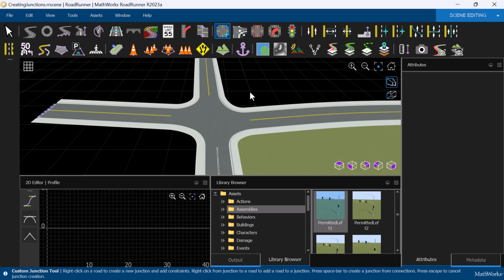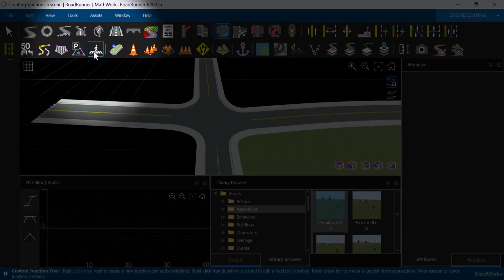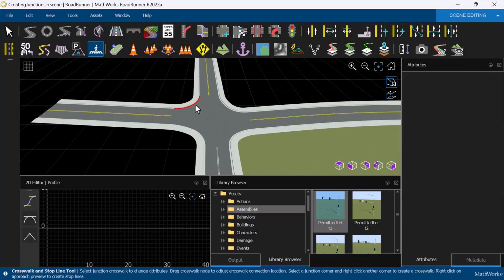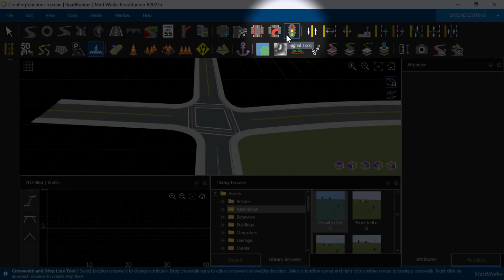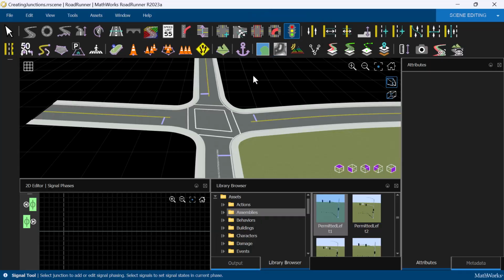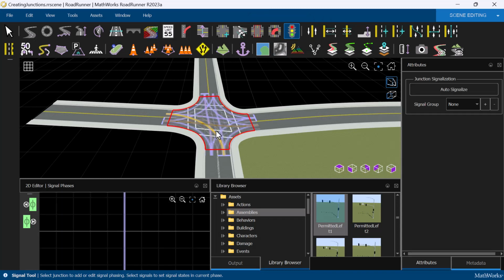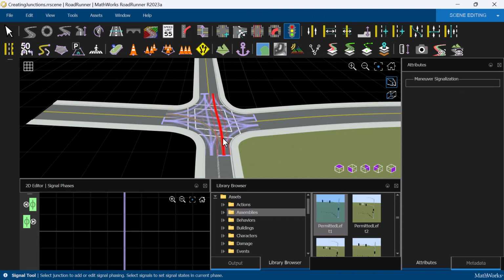Let's also use the crosswalk and stop line tool to add some crosswalks to this intersection. We can left-click on each curb and then right-click on the next curb to create a crosswalk. Using the signal tool, we can view the predefined maneuvers that are valid for each lane at the intersection. This is useful for prohibiting certain maneuvers at an intersection, such as a left turn.